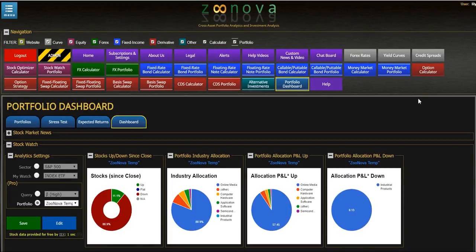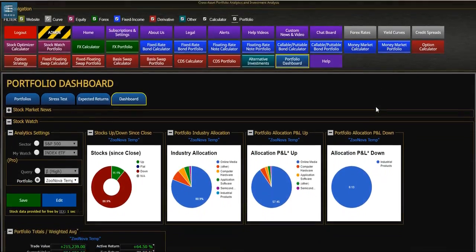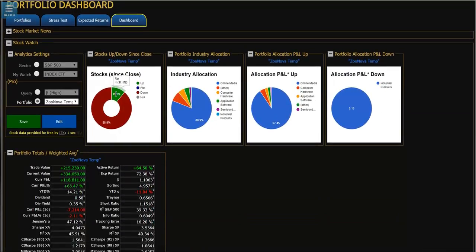In this video, I want to show you how to backtest a portfolio. So I'm in the portfolio dashboard right now. You would select which portfolio you want to look at. In this case, I'm going to select Zenova Temp.